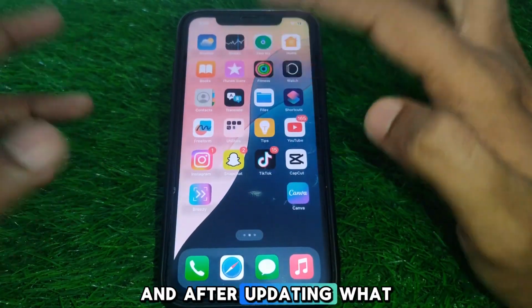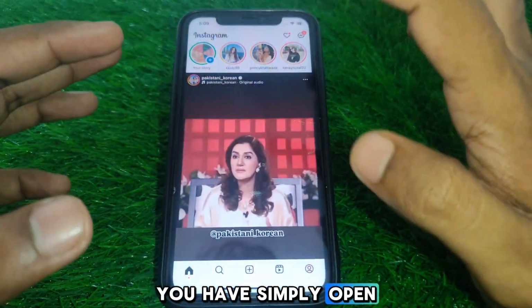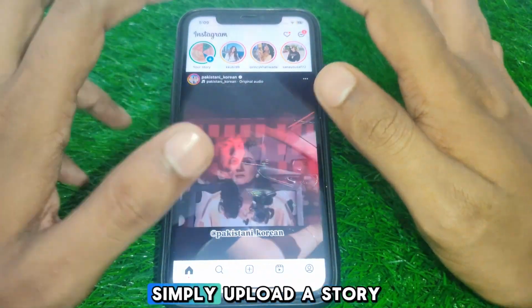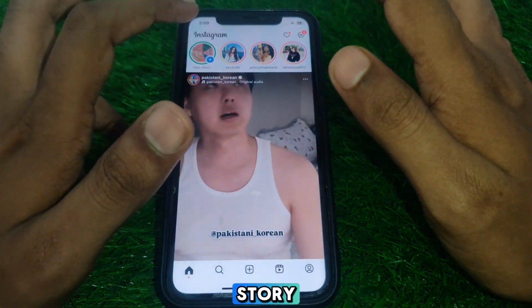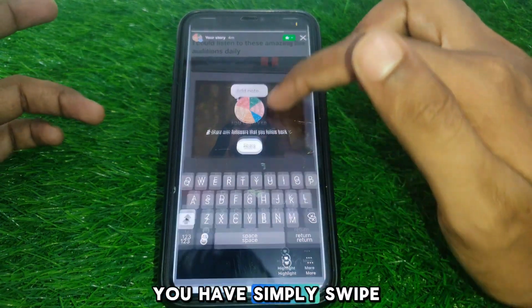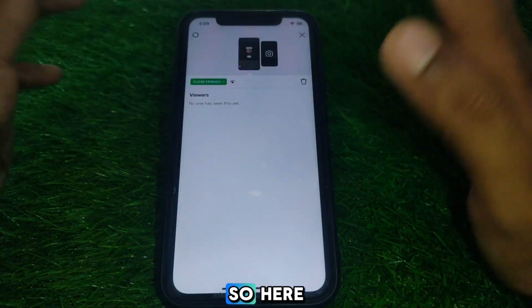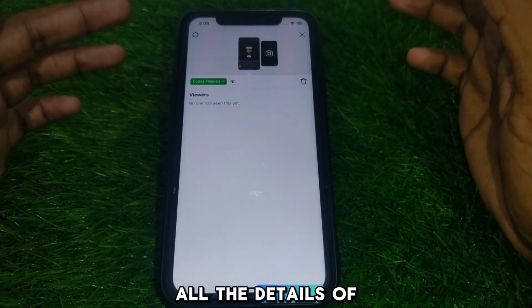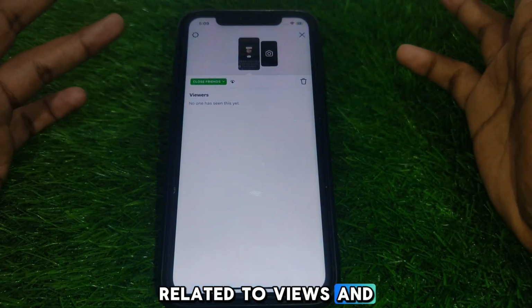And after updating, you have to open the Instagram app. And here you have to upload a story. And after uploading the story, you have to click on the story. After that, you have to swipe up on the story. So here you can find all the details of the story related to views and seen.